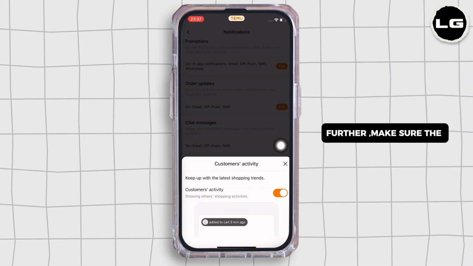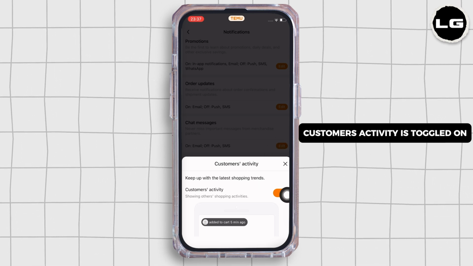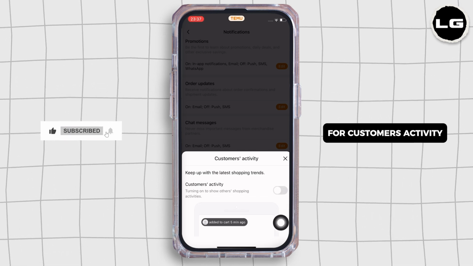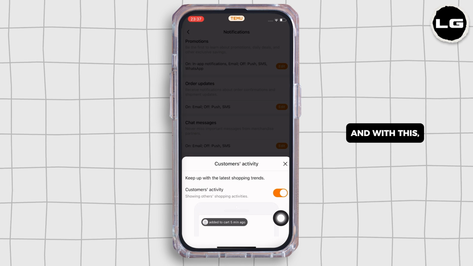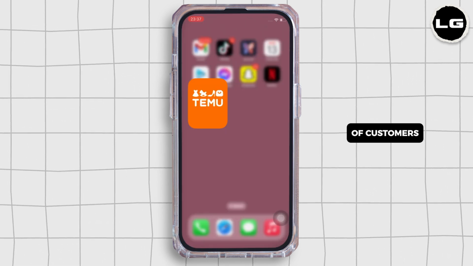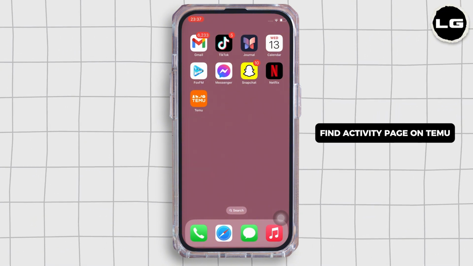Further, make sure the toggle button for customers activity is toggled on, and if not, then go ahead and toggle on the button for customers activity, and with this you will be able to view the shopping activity of customers. So this is how you can find activity page on Temu.